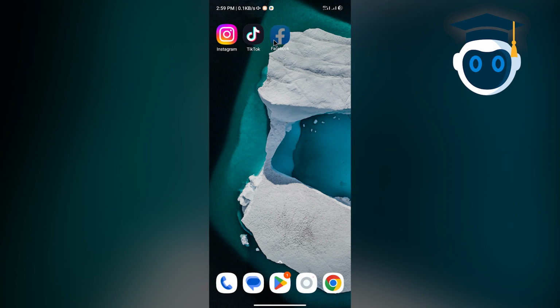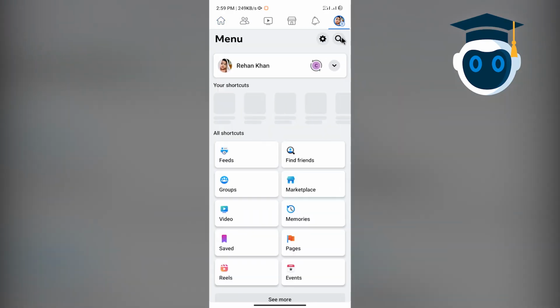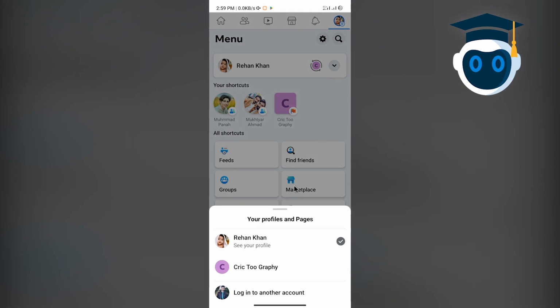Open your Facebook app. Tap on your profile icon, which is at the top right. From here, switch to your professional business page by tapping on this arrow icon.